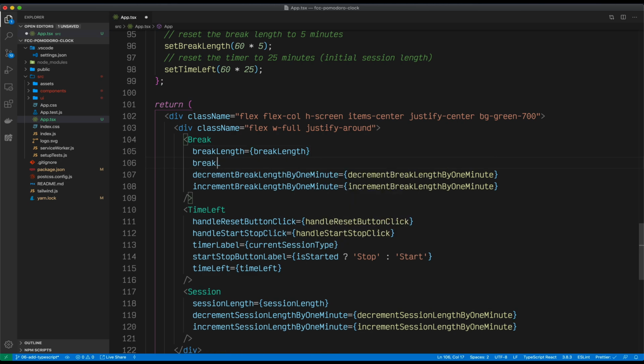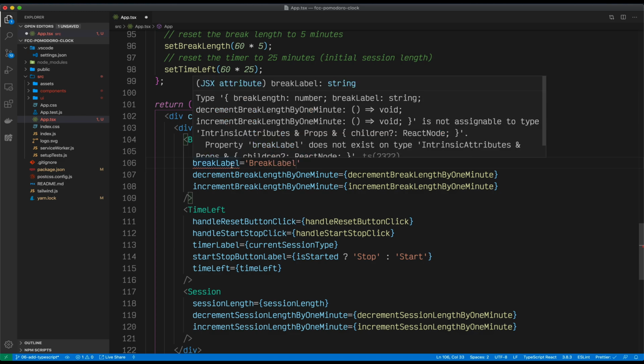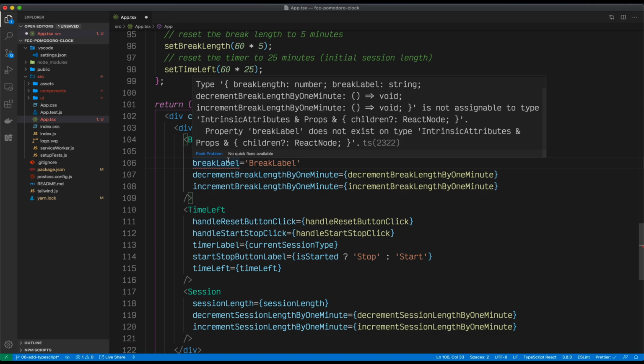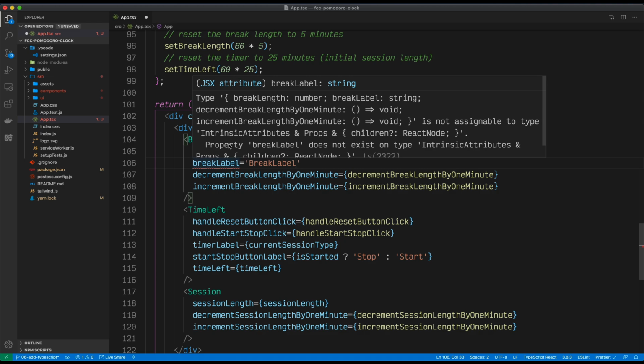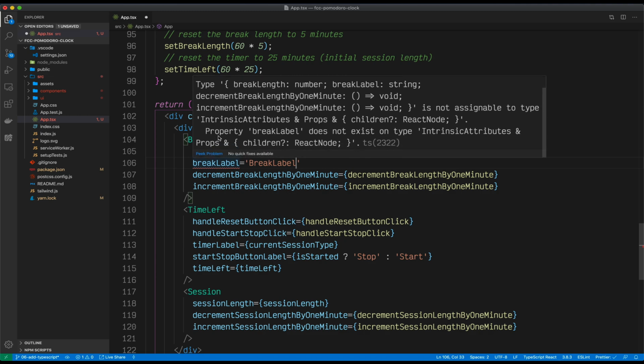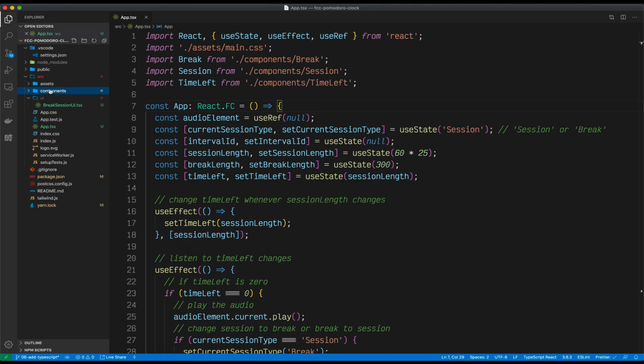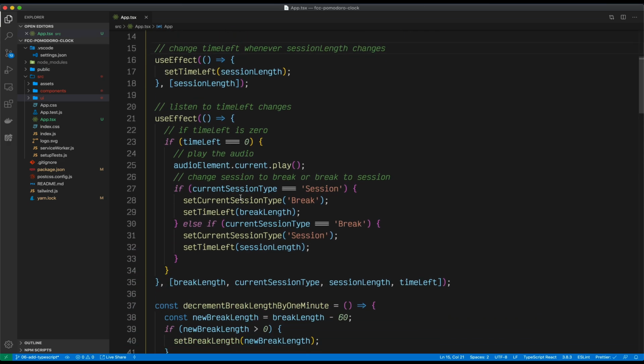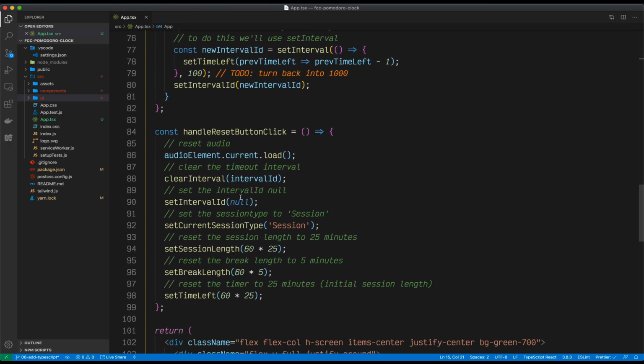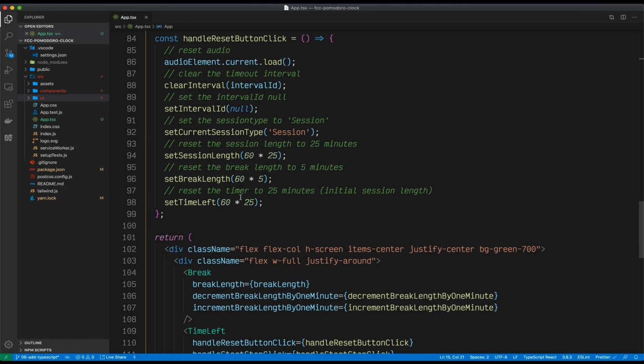Additionally, what if we have a break label here and we put break label? Now it's complaining to us that, wait a minute, break label does not exist on this break. I understand that these errors may be hard to read, but if you scroll down, usually the bottom sentence kind of tells you what's going on. Property break label does not exist on the type of the break component. You'll see that now TypeScript is all over our application. We can sleep soundly knowing that we are type safe, knowing that if we pass invalid props into our components, we'll get yelled at. And to be honest, we should get yelled at if that happens.